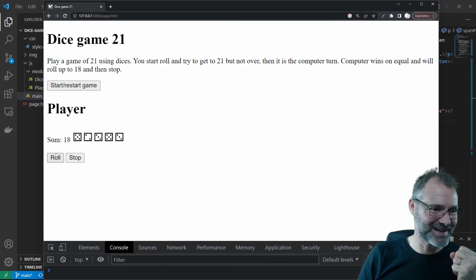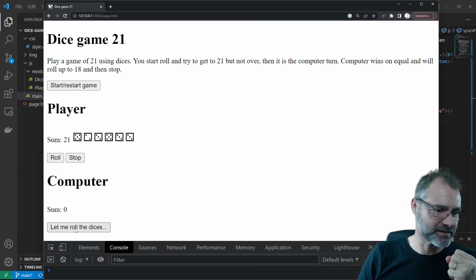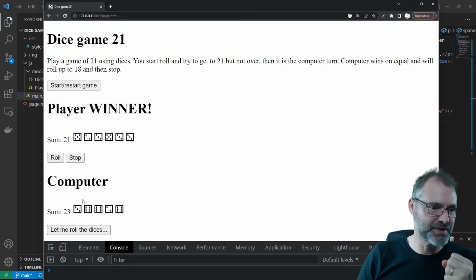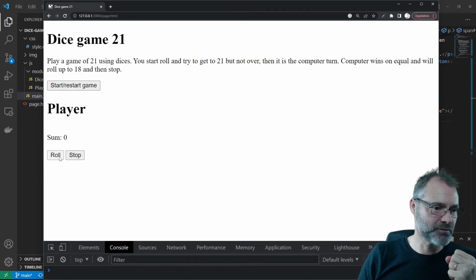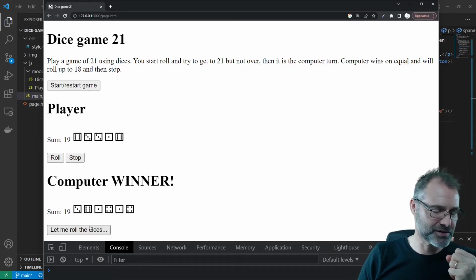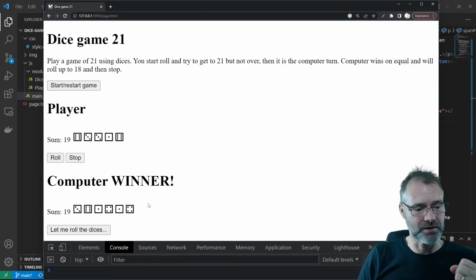Let's go. I'm gonna stop on 18. No, I'm gonna go 21. Ooh, great. Computer cannot beat me like that. One more, and let's just make the... give the computer a chance. Winner on equal. Yes.